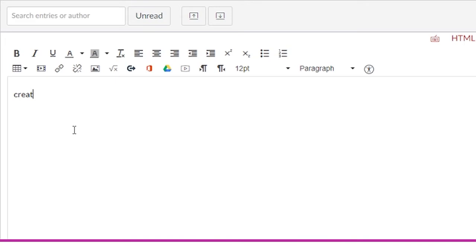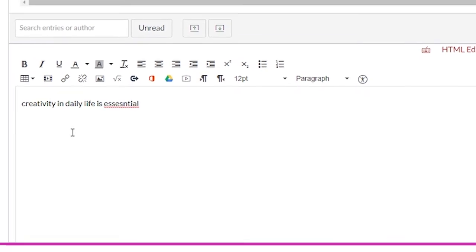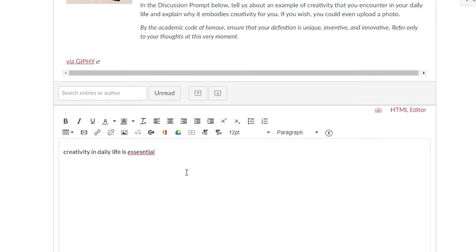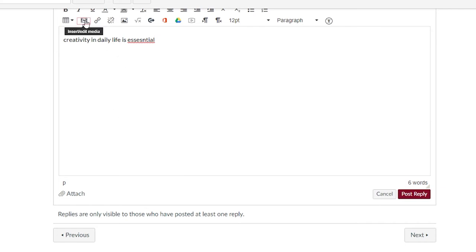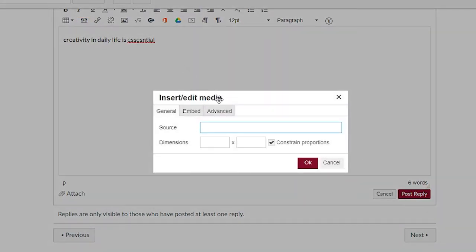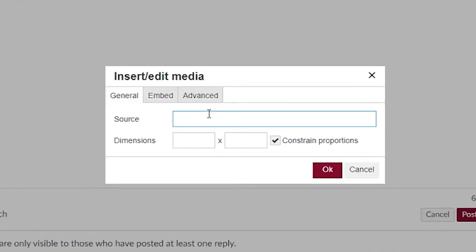So you can just type your answer. In daily life is essential. If you would like to post any videos, you can click this play icon here. Then you can insert any social media, let's say a video from YouTube. You can just copy the URL, post it here, click OK.